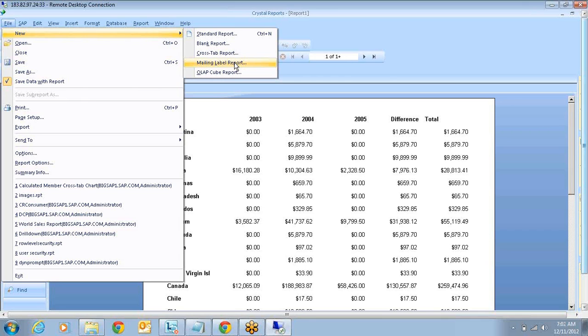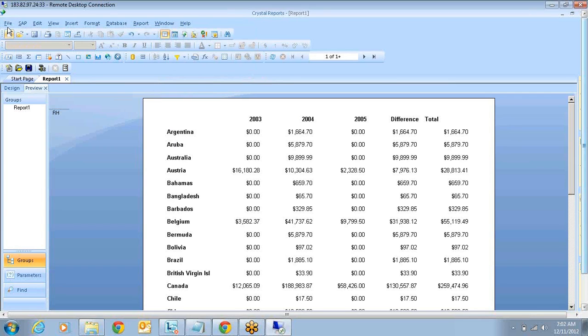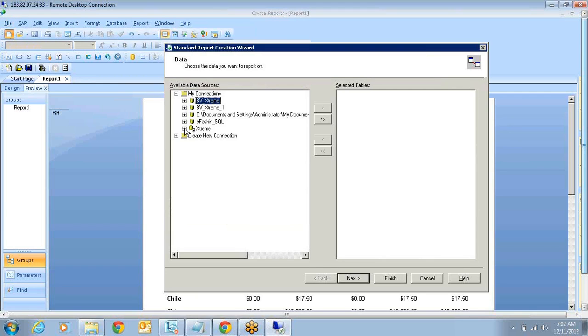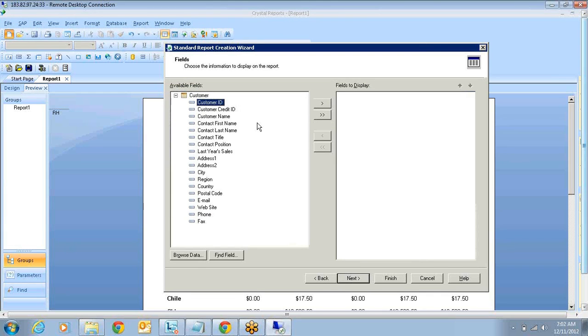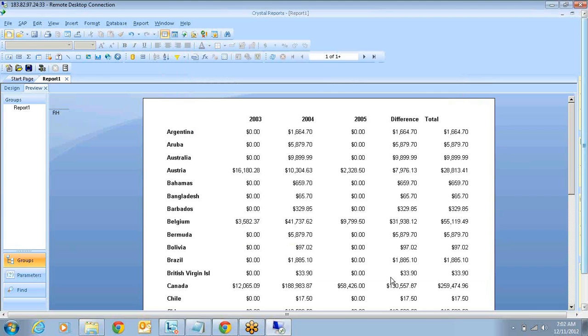While creating mailing labels, what information do we need? For example, I want to create mailing labels on customer information. I want all the customer address information. So I'll add the customer table, and what are all the fields that I want to display? Let's say just click on finish. Now this is a blank report. I'm going to generate a mailing label here. First I need customer name. Drag and drop it.